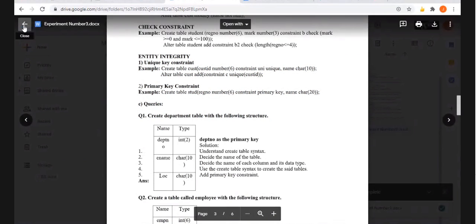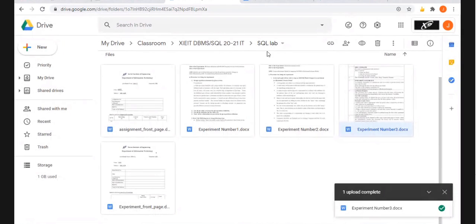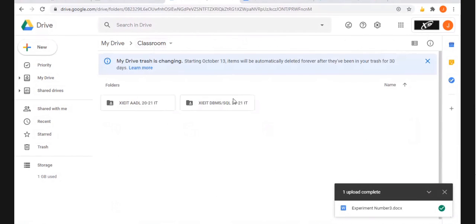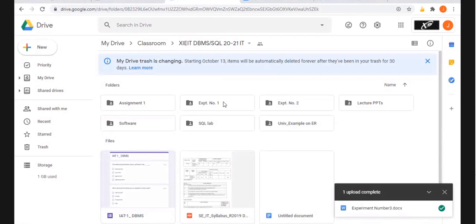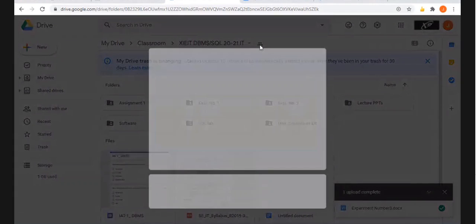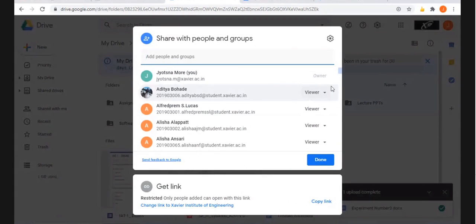One minute, I'll just go. This is the drive for your SQL DBMS. Okay, it looks like this. Classroom, right? This part you can see. To access this drive, if I don't get it, no access. One minute, I'll just check. No, access is given to everyone.